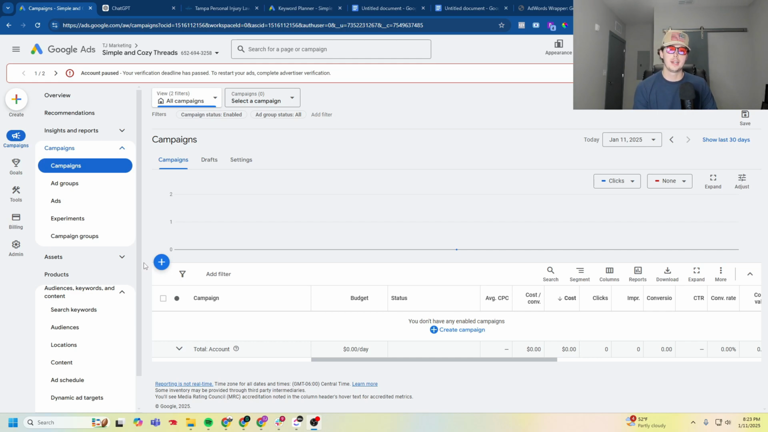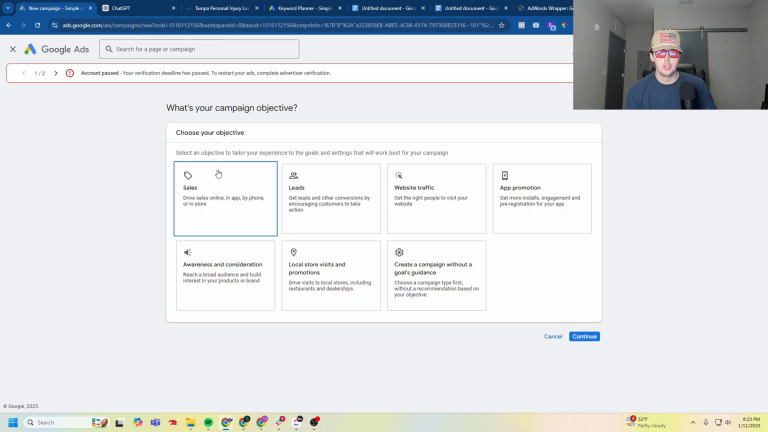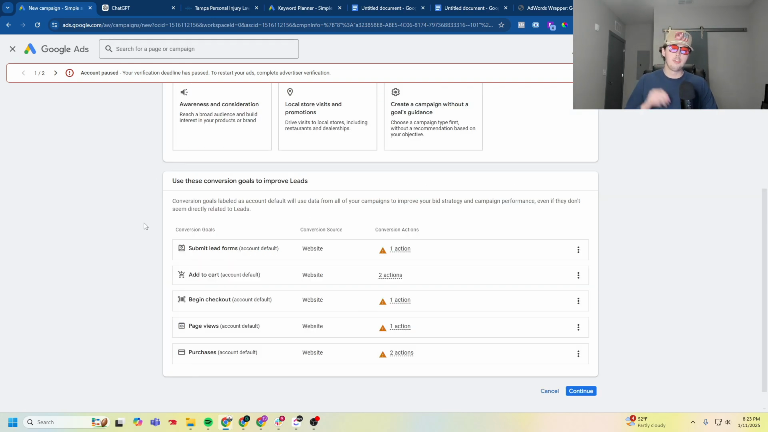Now we're in the Google ad account. Navigate to the campaign level, hit this plus button, and we'll create a new campaign. So you get these options: sales, leads, website traffic, app promotion, awareness, and consideration. Don't worry about any of this. We are going to optimize for leads. Now, if you watched my other video on how to set up conversion goals, you'll see several conversion goals show up here. If you have not set this up, you want to go watch that video to make sure you have conversions being tracked into your Google ad account.